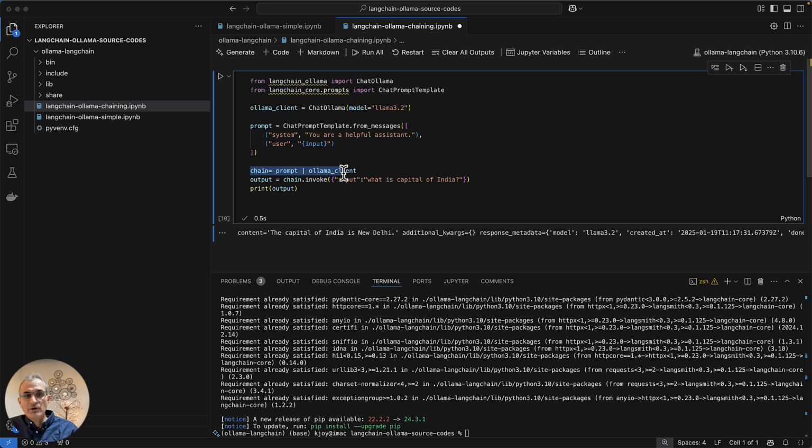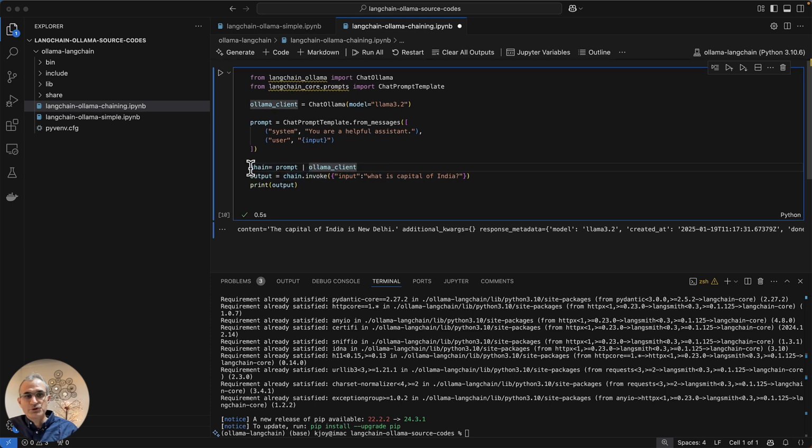Now this is the beauty of chaining, right? Like Lego, how you join pieces. What I'm saying is prompt pipe ollama_client. So take the prompt and pass it over to the ollama_client. The ollama_client is where the ChatOllama is being called. And then it's pretty simple.